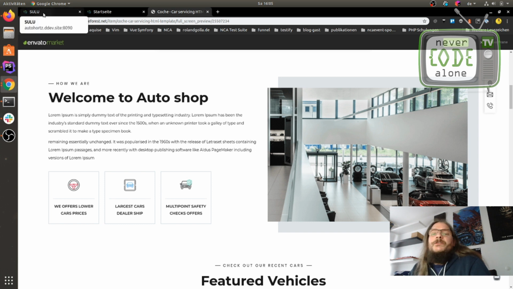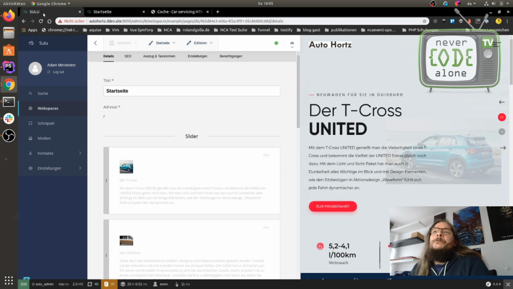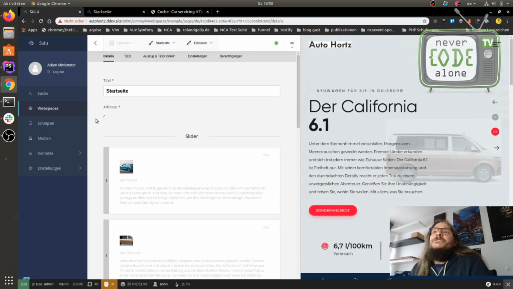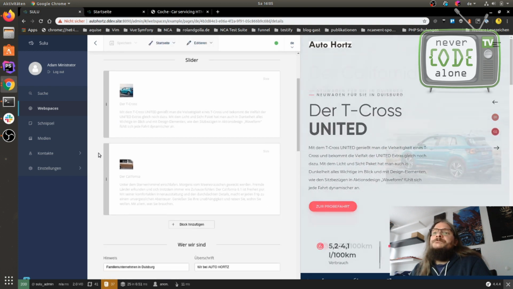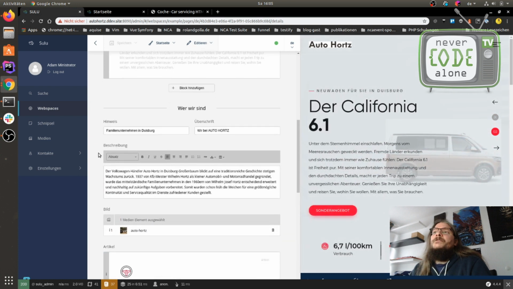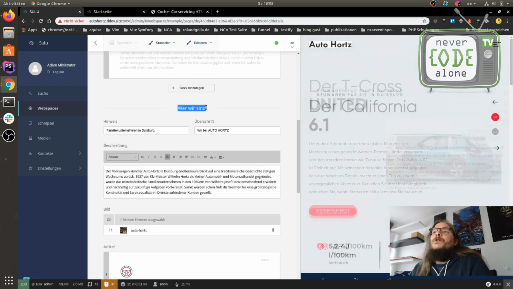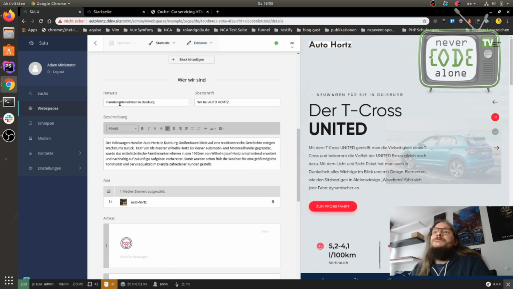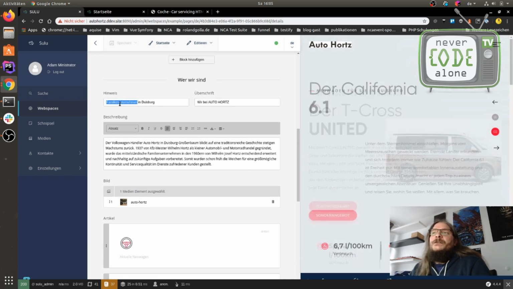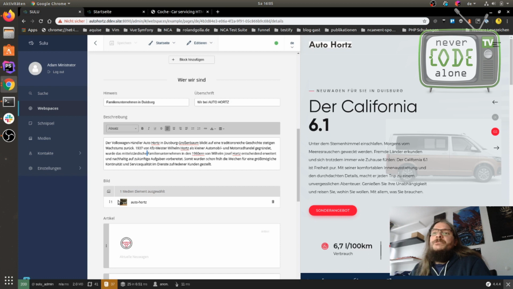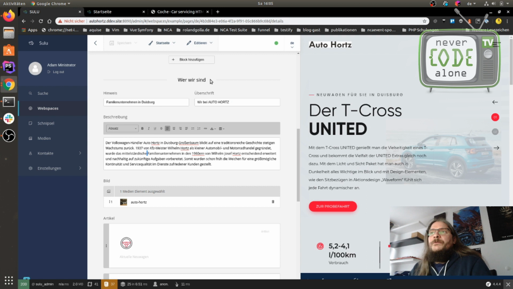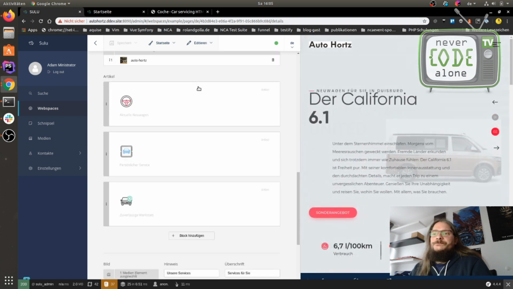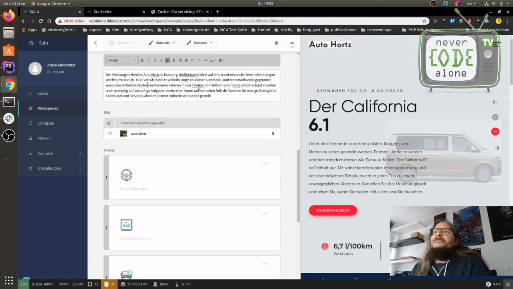When we are in the backend admin area, we see our start page template, and here it is: who we are, the subline, the headline, the description and the image. And from this headline to the next, it is a section.